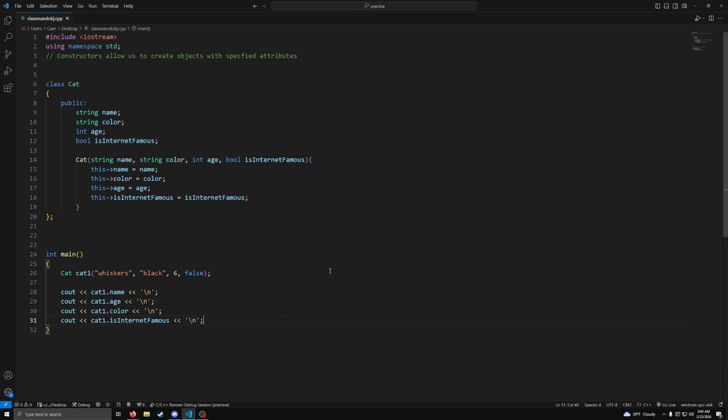Okay, so let's just go over what we did so far. We created a constructor that accepts a name, a color, an age, and a Boolean value for is internet famous. And we told the compiler that, hey, these local variables, set that equal to the attributes here. Kind of like how we did in the main function when we set the attributes equal. Well, we're just doing it here now inside of our constructor. Then we called the constructor. We named our cat cat1, and we passed in whiskers for name, black for the color, 6 for his age, and false for whether or not he's internet famous.